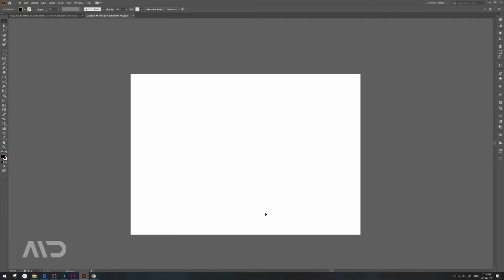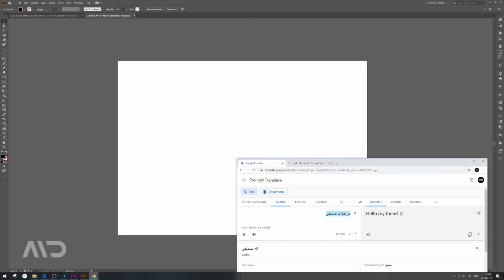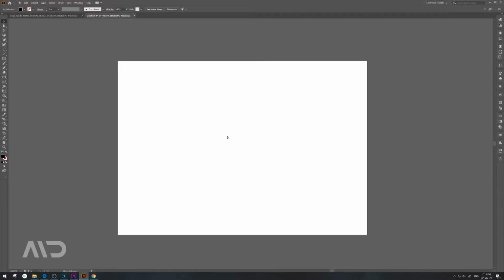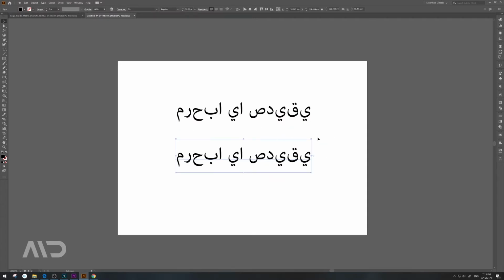So let's get started. First, open your Illustrator and type or paste something in Arabic. In my case, I'm going to paste this simple phrase from Google Translate. And now, as you can see, the text looks different. And if you're familiar with or can speak Arabic, then you would understand that here is written absolute nonsense. Your question is probably how to fix this problem.